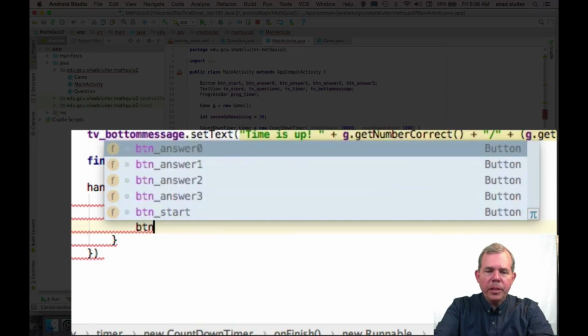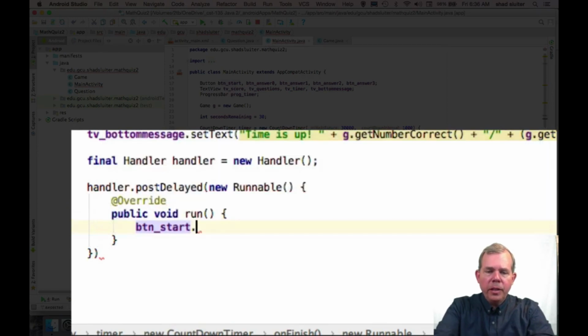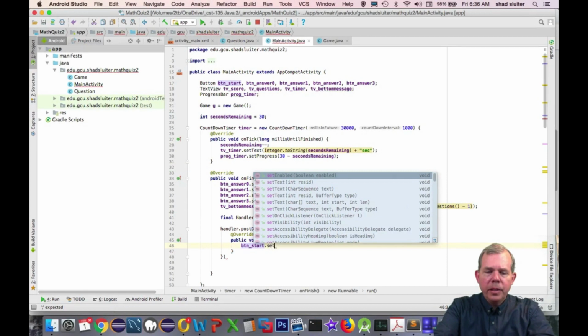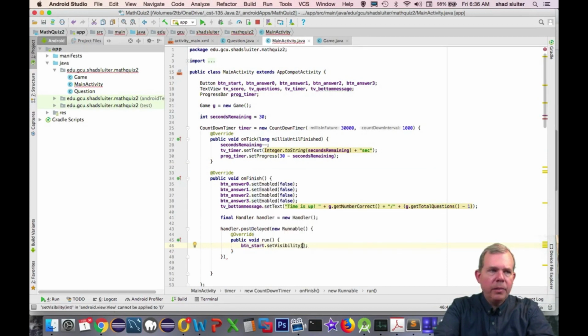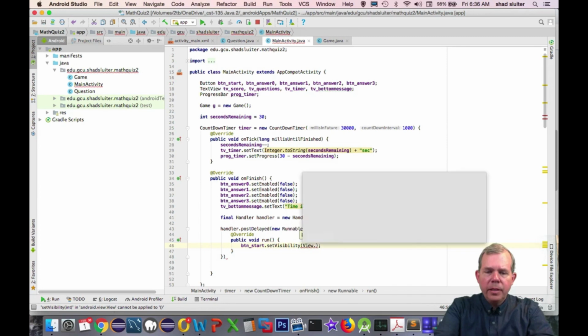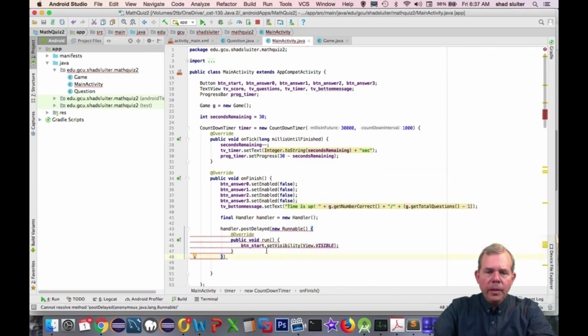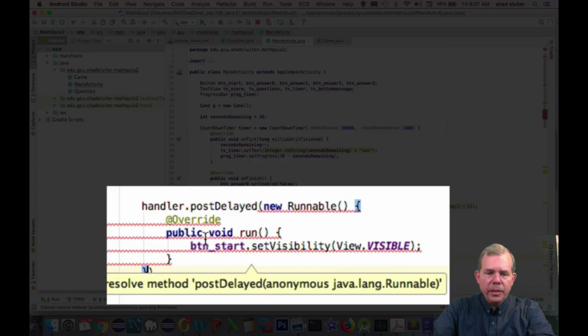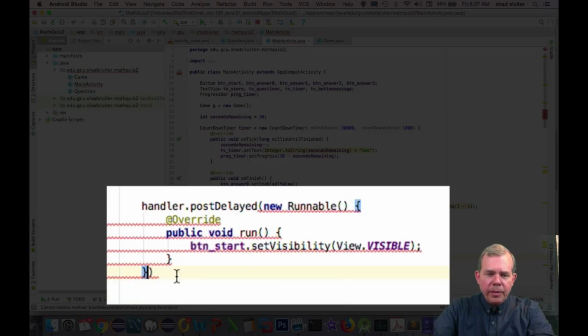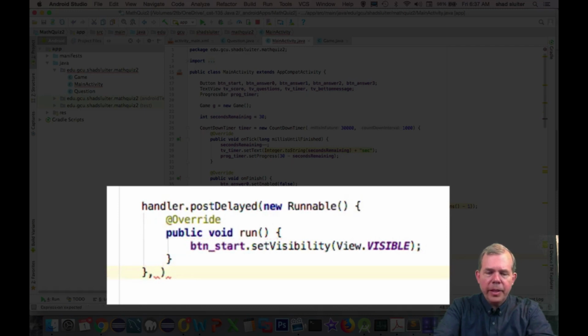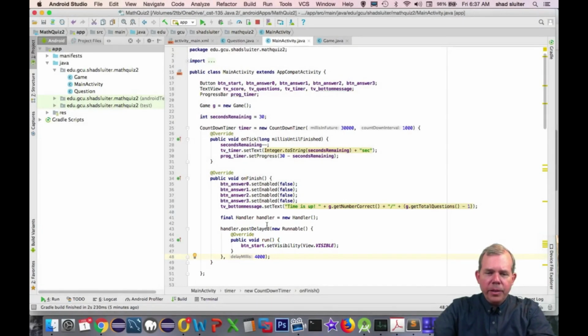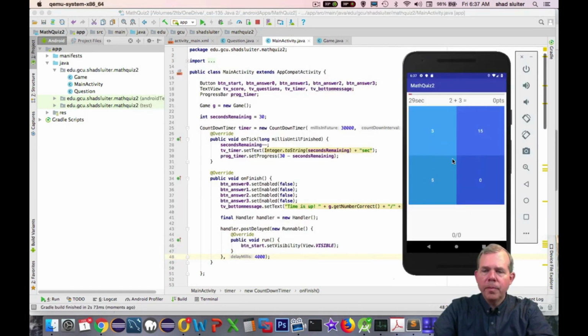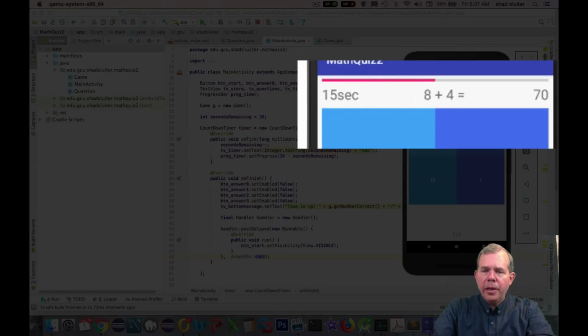So let's say buttonStart.setVisibility. Remember that was View.VISIBLE. There it is. So that's our first parameter. And you can see that we need to have something else. We need to have a comma here. And how long is it going to last? Let's say we'll do a delay of 4,000 milliseconds. So it looks like all of the code now is nicely formatted again. So I'll run my app and play a game. Okay, let's start the game and continue playing here.